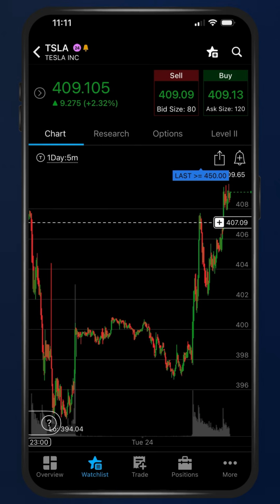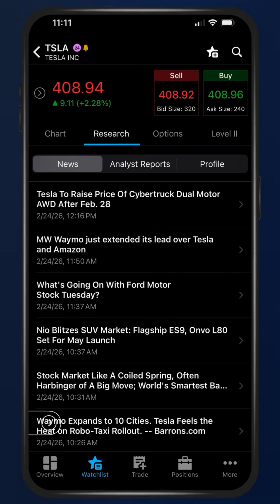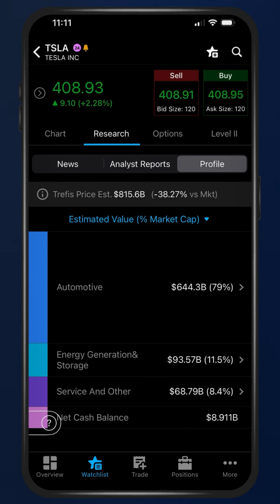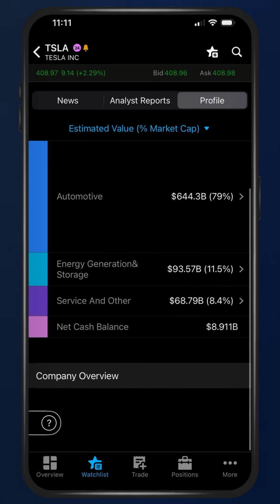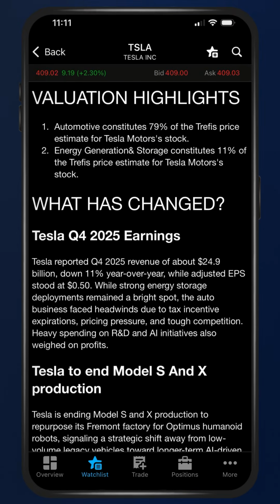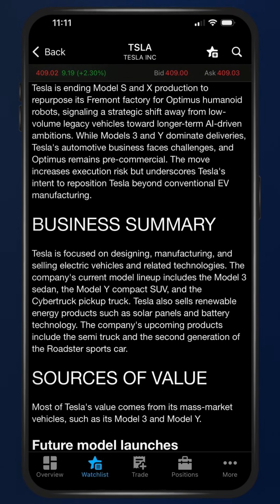We've touched on some technical analysis tools, but what about fundamental analysis? I'll start by selecting Research. Then I'll tap Profile. Here's a breakdown of the value of the company by percentage of the market cap. Below that is the Company Overview, which describes the company and its overall financial picture.